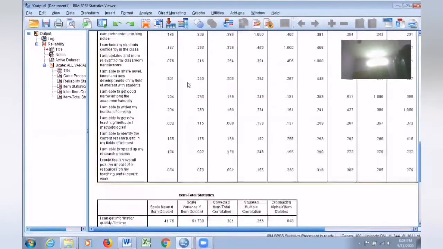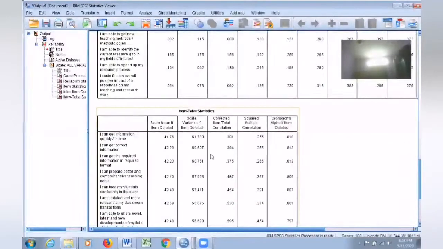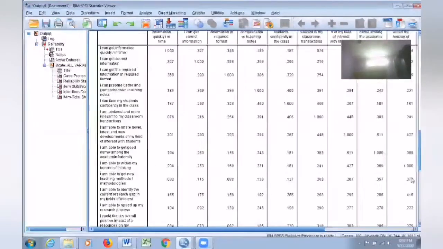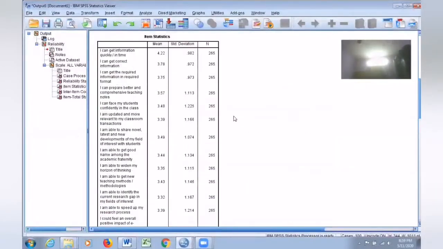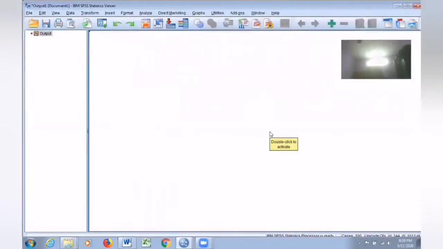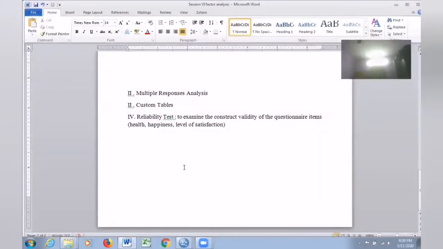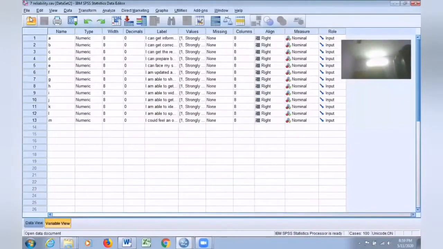Here I am not going to remove any because Cronbach alpha is already 0.819. By removing any one of these items, my Cronbach alpha value will not increase. So I retain all the 13 variables, and I'm sure they are reliable and they form a good scale. So this is one test called the reliability test, where you can employ the Cronbach alpha method. This is one thing I would like to show you. And secondly, I would like to show these two things using simple data: one is custom tables and another is multiple response analysis. Okay. To do so, let me go to SPSS.